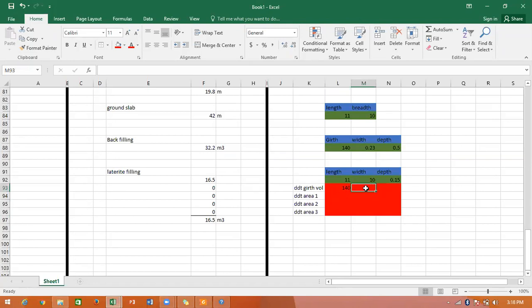What is your block? What's the size? 230. What's the depth of excavation? This should be the same thing. So if you have any other area you want to deduct, say 1.2 or 2.1, then by the same 0.15. So you just have that and deduct those areas from your total laterite filling.